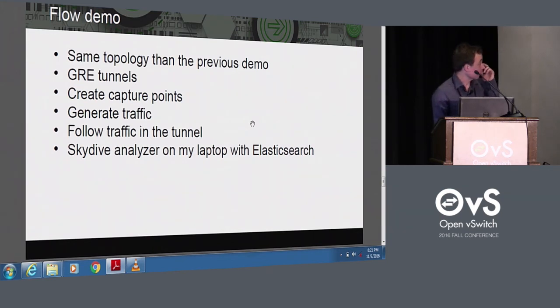Now I will show you a brief demo regarding the flow feature. We'll use the very same topology as the previous demo, so the two agents and the topology we saw. We have GRE tunnels between those two nodes. I will create capture points, generate traffic between those two nodes, and we'll see that we are able to follow traffic inside the tunnel.